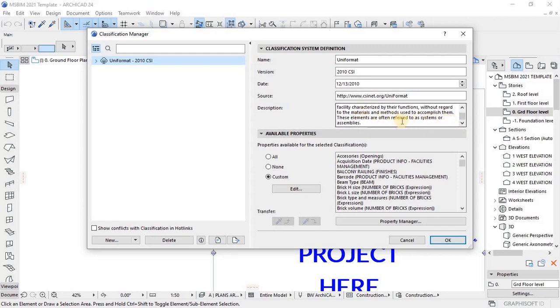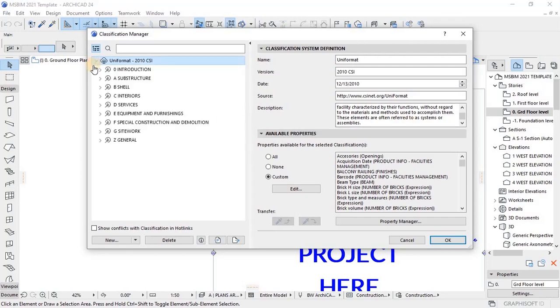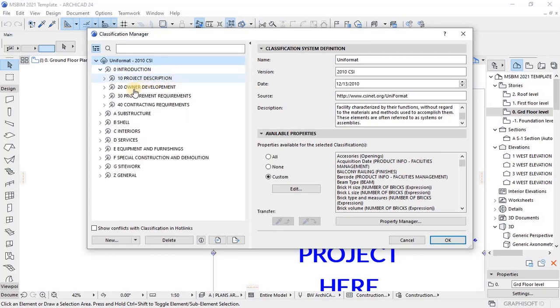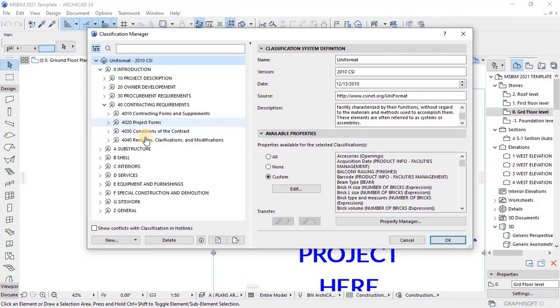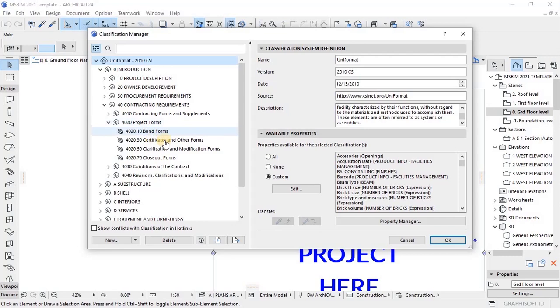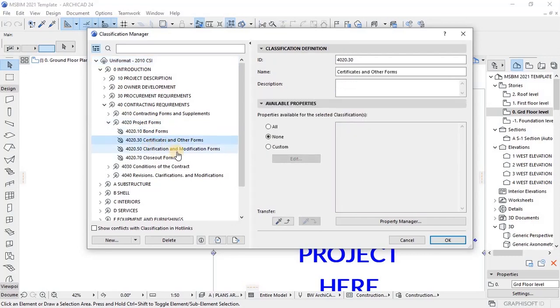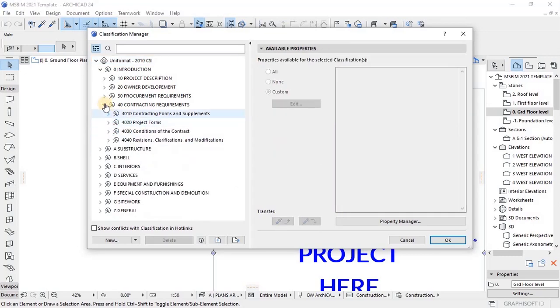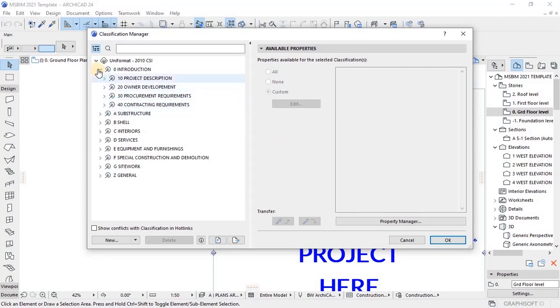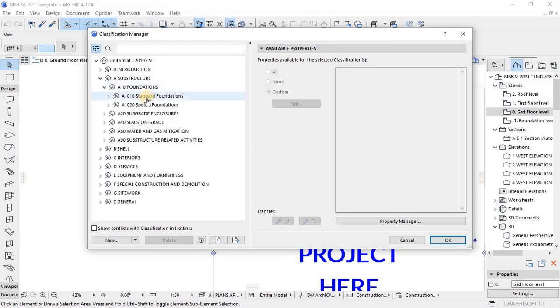On the right, this panel displays additional editable information about the selected classification system or the classification item. However, you need to break down the tree and then select and see the definition. So right now I'm just covering the overall Uniformat in general. Uniformat is a method of arranging construction information based on functional elements or parts of the facility characterized by the function without regard of the material methods and such things.